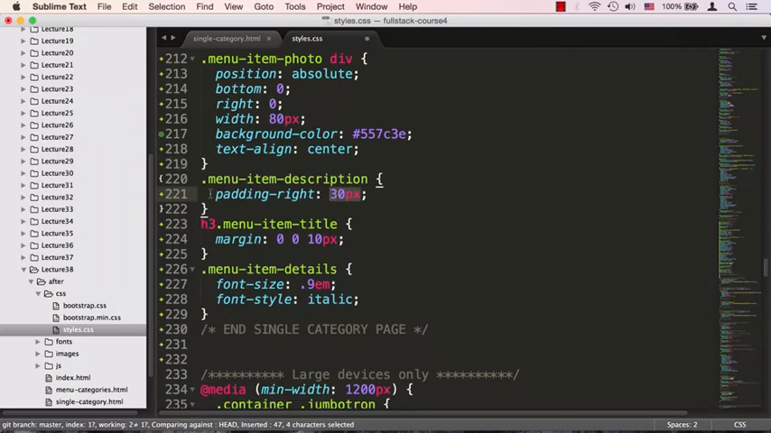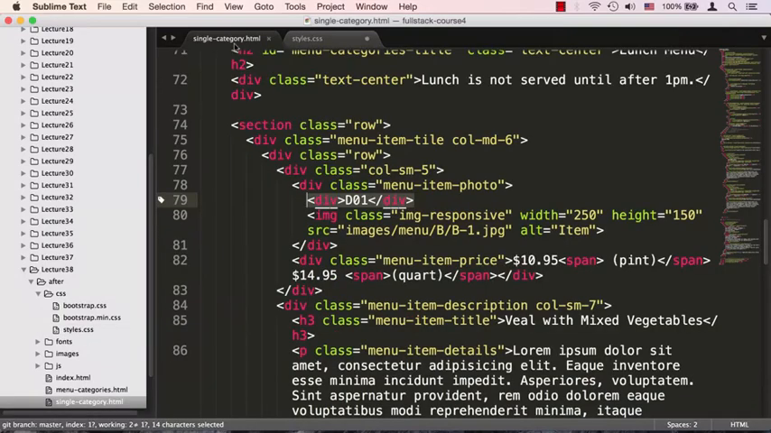And the reason we're doing this is that we want the content of the item description to be moved a little bit away from the right element, which is going to be a second cell in our grid, or if it's the second one, then we want to move it away from the edge of the browser. The H3 menu item title, and we're giving it some margin. So let's take a look as to what we're talking about here.